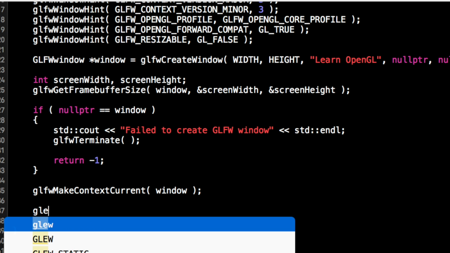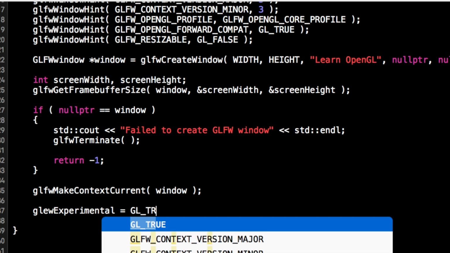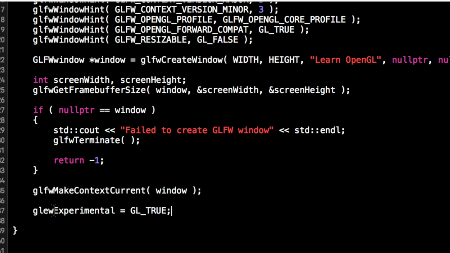Now we're just going to put GLEW experimental equals GL_TRUE. Actually, I shouldn't say GLEW, because there's GLU as well, which is something different. So I should just say GLEW. GLEW experimental set to true lets us use newer OpenGL features. The word experimental I don't think is the best word for them to have here, because it almost sounds like it might not work. It's fine, don't worry. You're going to want this line.